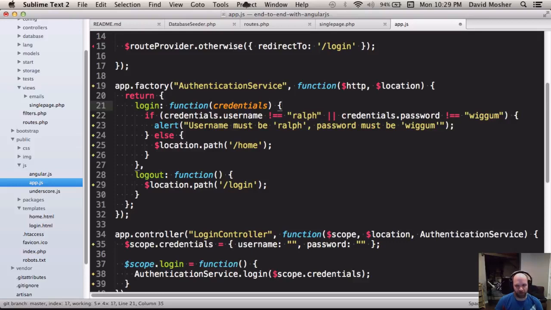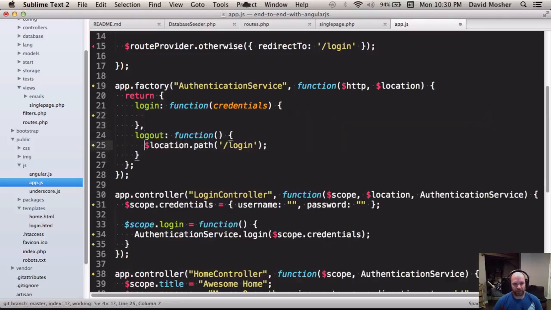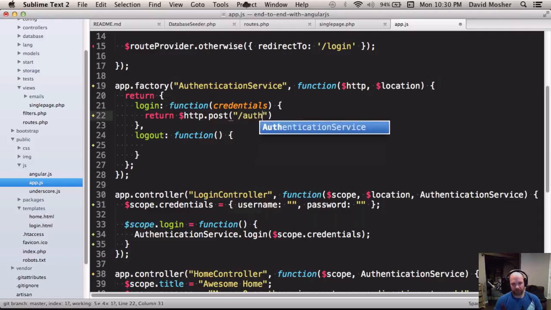So if you remember, we've got our authentication service which has this pretty simple interface of a login function and a logout function. And that isn't going to change a whole lot, but instead of this silliness where we're just checking against the local scope variable, we're actually going to get rid of that. So let's whack that. And we're going to use HTTP to access some things. So we want to post our credentials to the URL auth login. So let's pass our credentials. And we're just going to return that from the login.